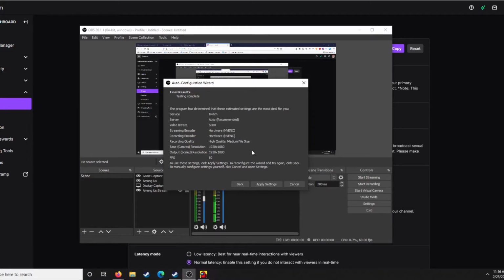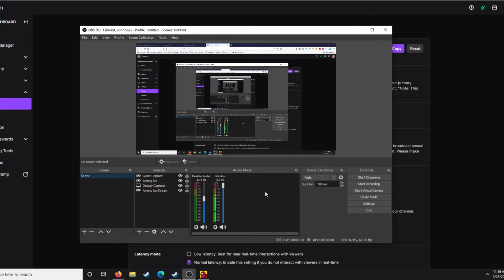Okay, so you can see that you now have several options that have been recommended. You say, all right, I don't know what those mean, so go ahead and apply the settings. Sure. Great. So now we have connected our Twitch account to OBS. Now we need to connect OBS to our game.